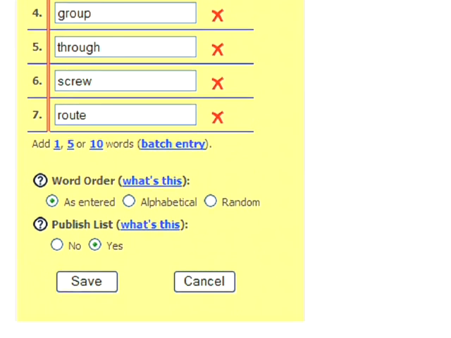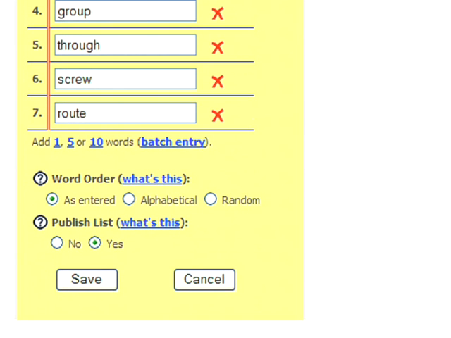I've now got two extra options at the bottom. Firstly, word order. This is the order in which the words are displayed on activities or printed worksheets. I can keep it exactly as entered, so the order you're seeing them on the screen at the moment. I could display my words alphabetically or random. I'm going to pick random.